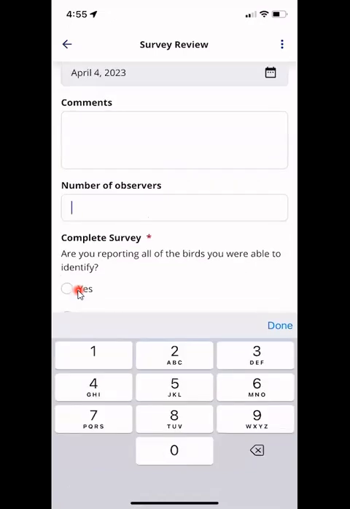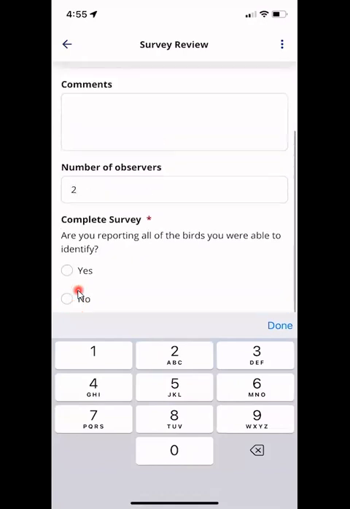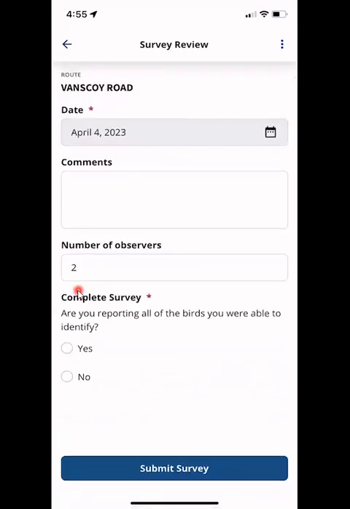I'm going to imagine I had a buddy with me because it's always more fun to do this survey with friends. And is this a complete survey? Say, yep, I am identifying all the birds that I heard. I've even added that weird crow that was going. So you're going to select yes. And then it'll ask you to submit your survey.